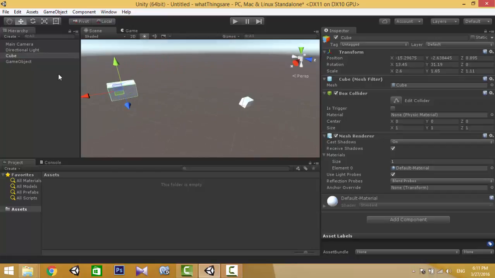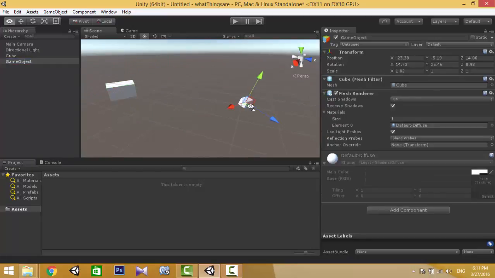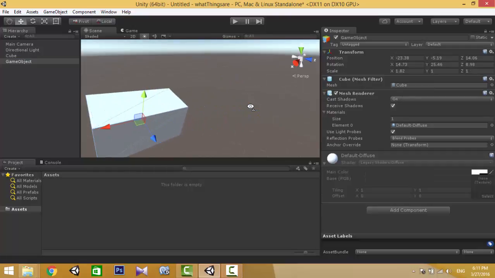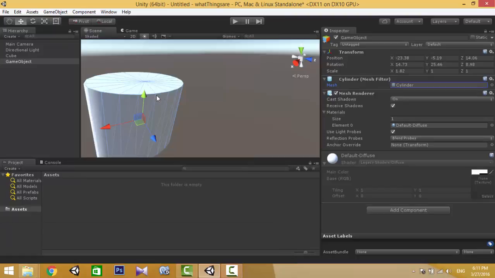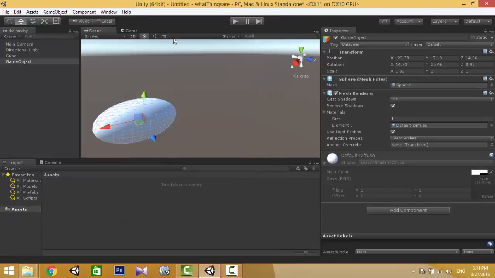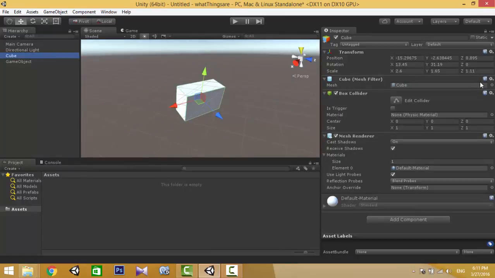Now I can change the mesh of this new empty game object to a cylinder mesh, and as you can see, it changed to a cylinder. Sphere mesh, and it's a sphere now. We can do the same to the cube.